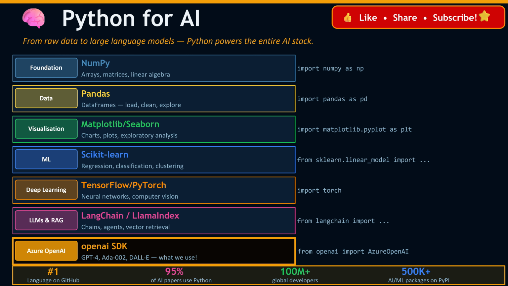Then Matplotlib and Seaborn for visualization. Before you model anything, you need to see your data. These libraries produce the charts and plots that let you understand what you are working with.